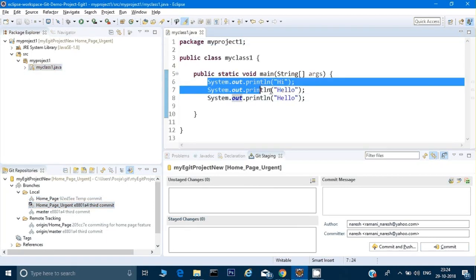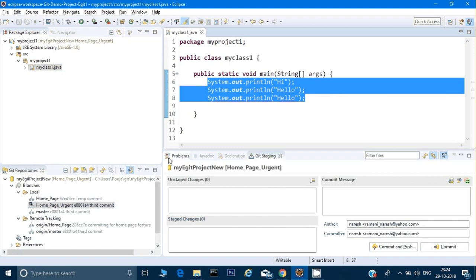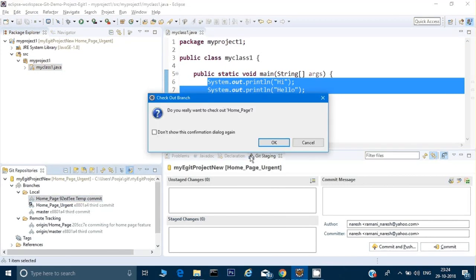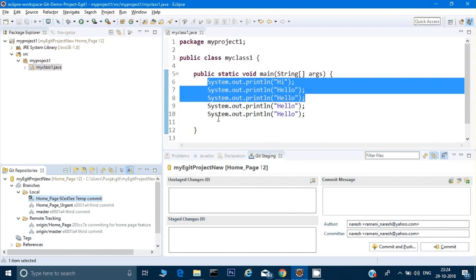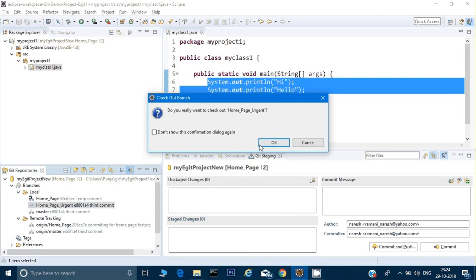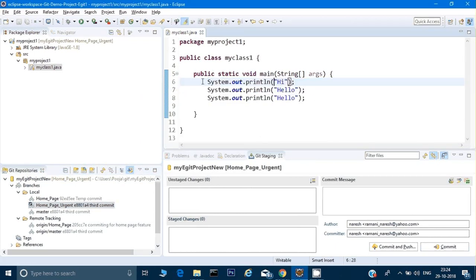Okay, so here we have 3 lines of code, right? And the temporary commit, if you see, has 5 lines of code. So I'm not doing anything with this. I don't want to do anything with this. I just have to fix these 3 lines of code. Now here, in the 3 lines of code in my homepage urgent, let's assume my changes are on the same line. So I will give here, hi Naresh.